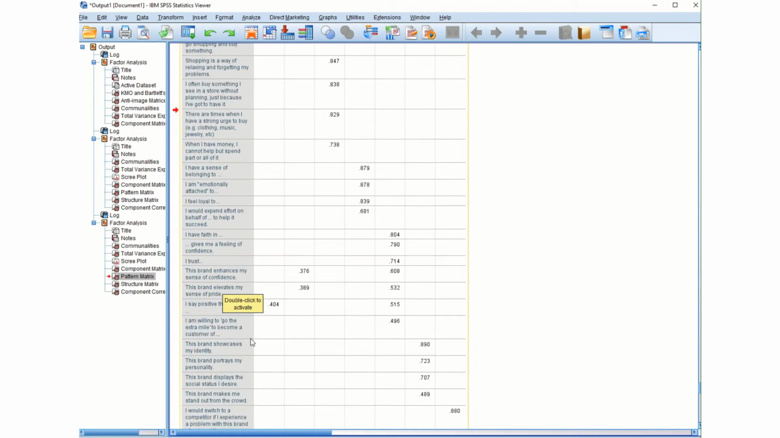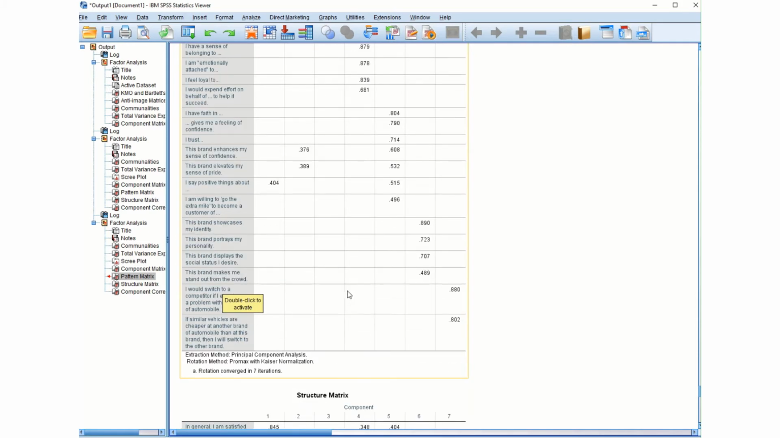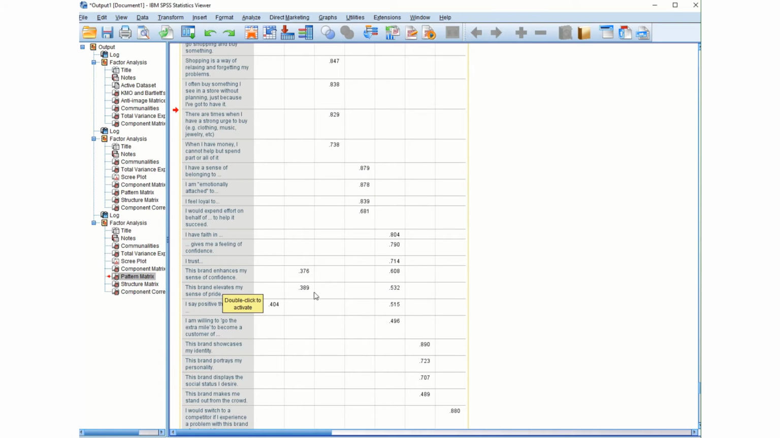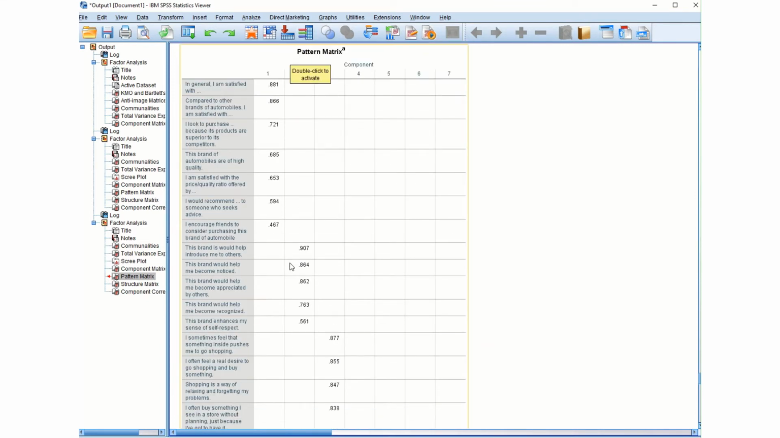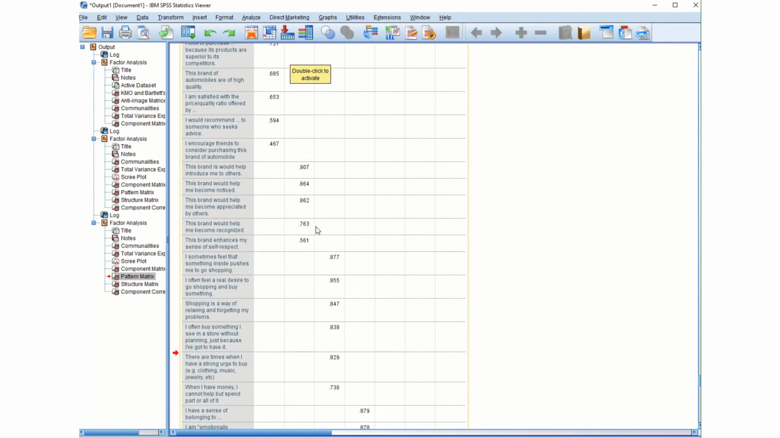And then we've got, "I'm willing to go the extra mile to be a customer." We got our switching questions. "This brand makes me stand out in a crowd." Okay, so here's what I'm going to do. There are 2 or 3 questions here that I think need to go out, but at the same time, we've got at least an extra dimension being measured within a factor. This factor 2 is actually capturing 2 dimensions.